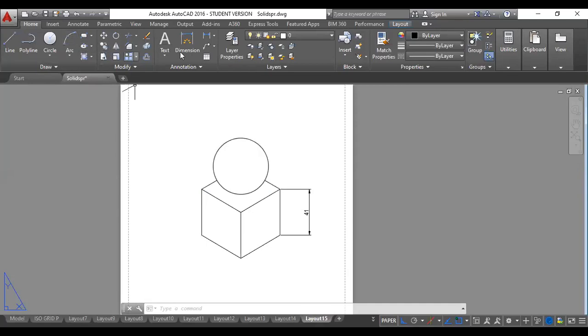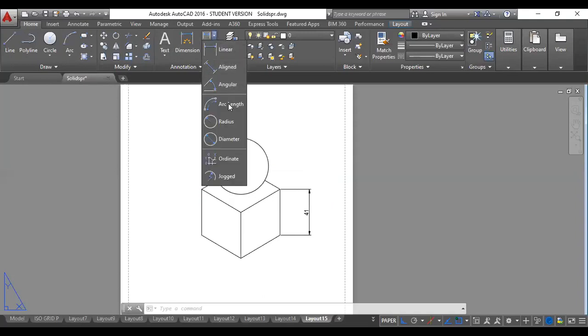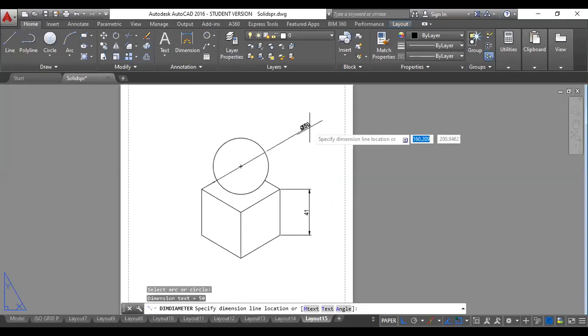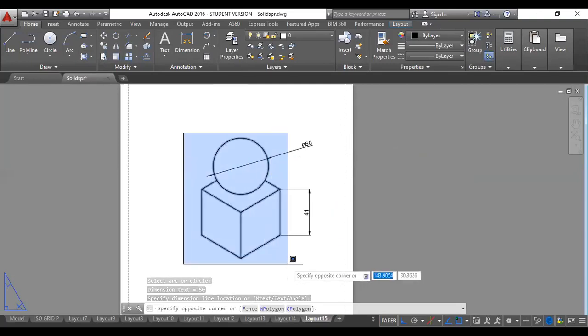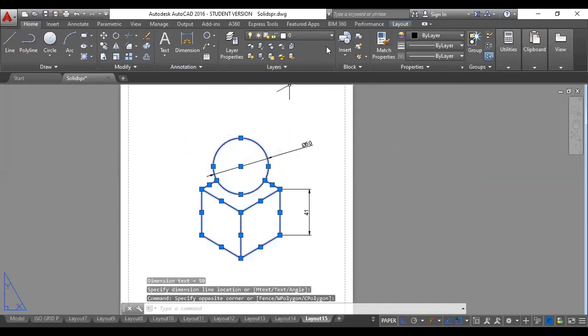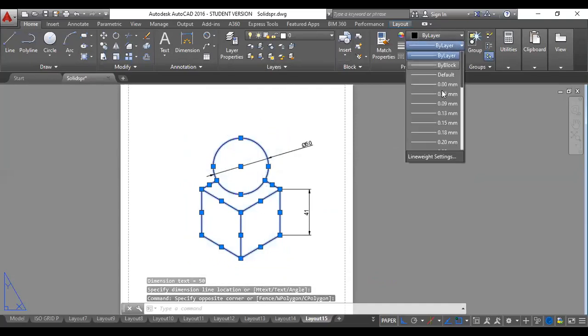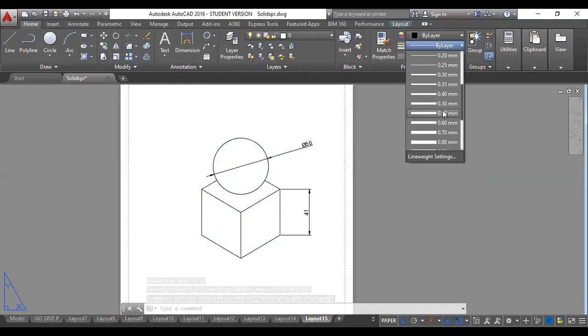So you are supposed to show the radius or diameter of the sphere. So this is the diameter of the sphere. And once this is done, you are supposed to highlight the combination of solids. It means you have to make the combination of solids 0.5 mm thick.